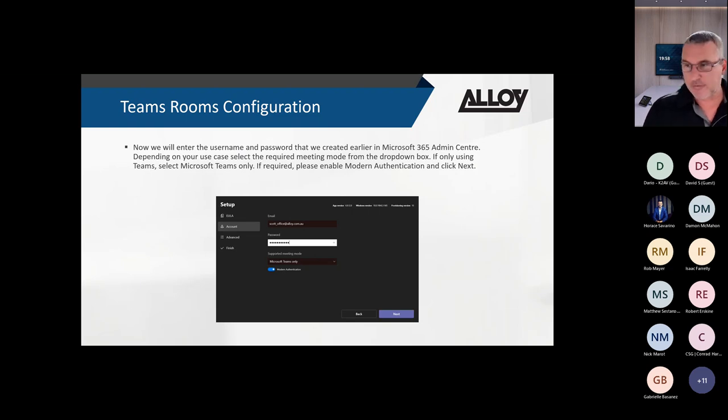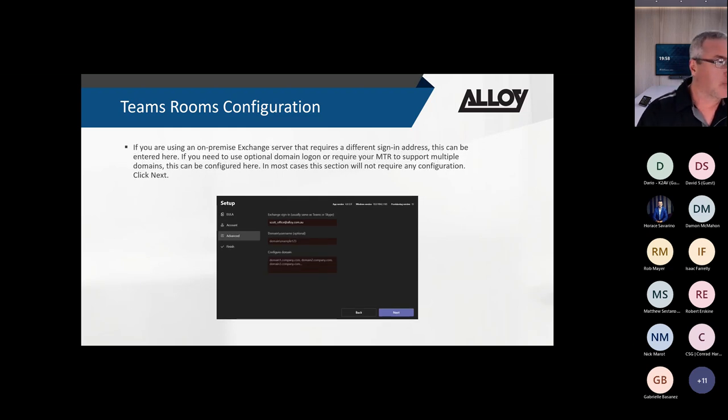9 times out of 10 now, it's going to be Microsoft Teams only. There's not a lot of Skype for Business users out there anymore. So the majority of the time, it will be Teams only. And then we can enable or disable modern auth depending on your Microsoft 365 environment. We will then click Next.